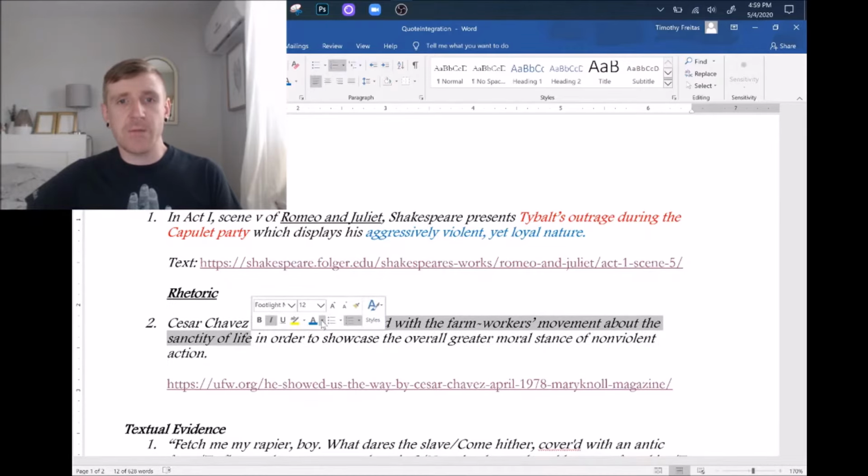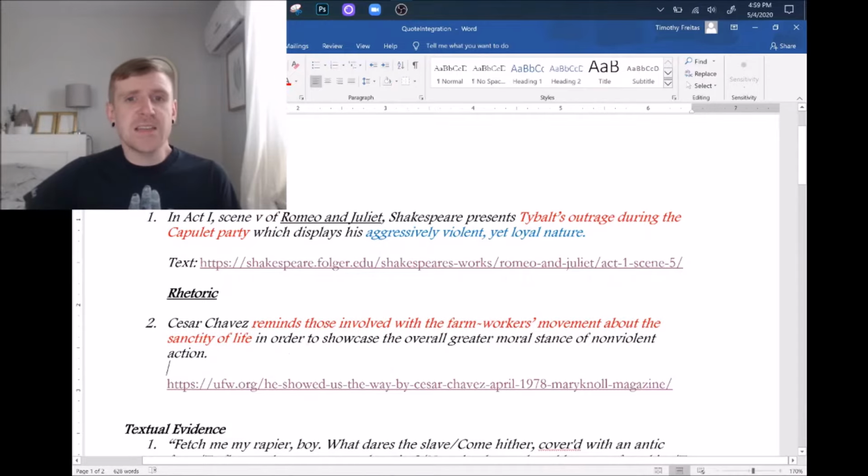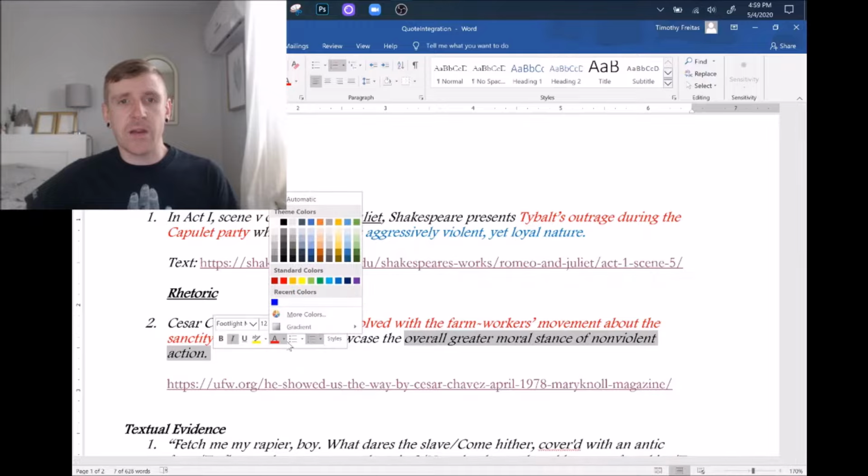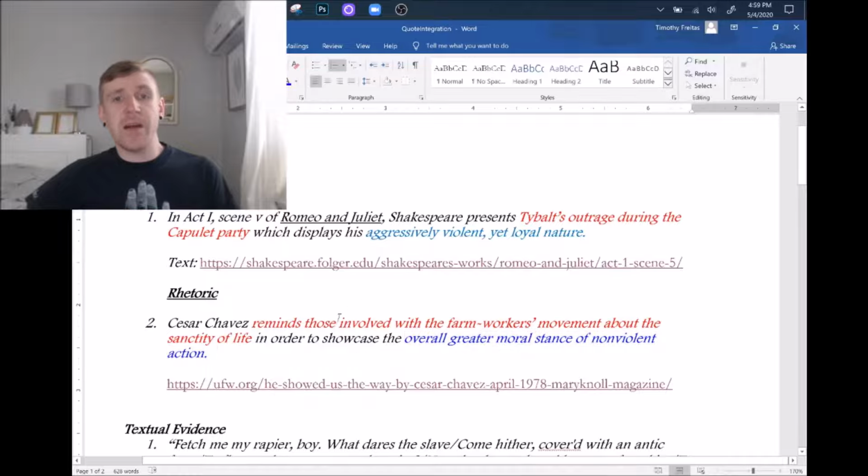And this right here is going to be red for me, and the reason why is because this is our concrete. And it says, in order to showcase the overall greater moral stance of nonviolent action. And I'm going to highlight this one right here in blue. Now, the reason why I did that, of course, is because now my textual evidence needs to be when he reminds the people that are involved in the farm workers movement about the sanctity of life. And I just need to make sure that I can actually connect that to how that shows that nonviolence is a greater moral stance. It's a greater course of action.